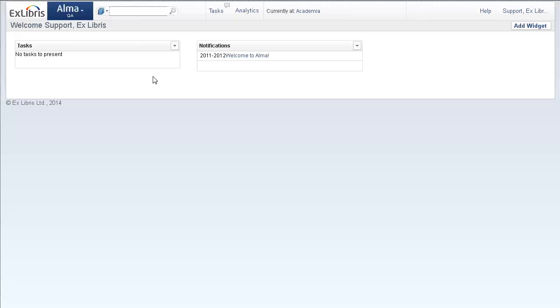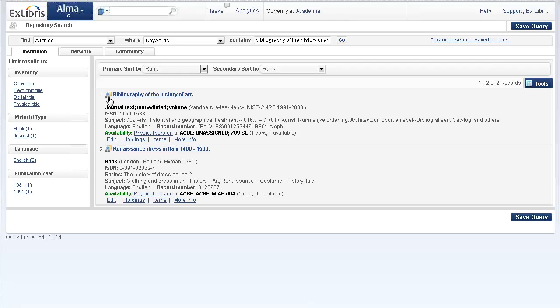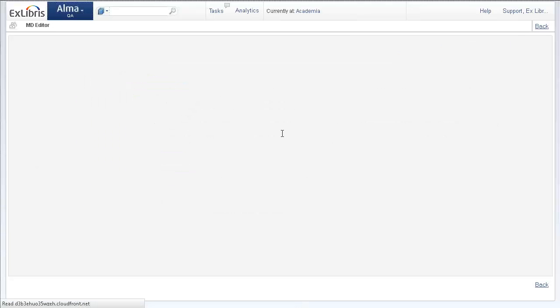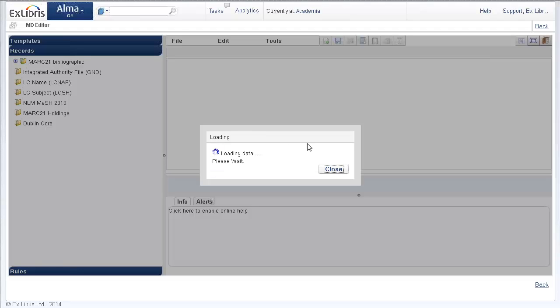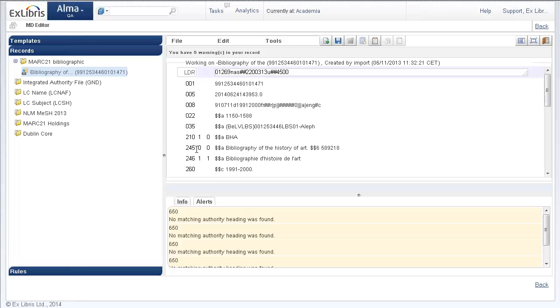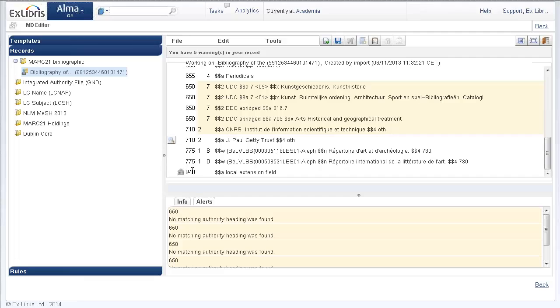Okay, so I'm in a member institution of a network zone, and let's search for a record, bibliography of the history of art. We have two results here, and you can see that these are network zone records. And if I want to edit this one, bibliography of the history of art, most of these fields are global fields, but I have one field that I added locally, this 940 field. Okay, and subfield A says local extension field. All I had to do was search for a network zone record, click on edit, and I have the ability to add these local fields.